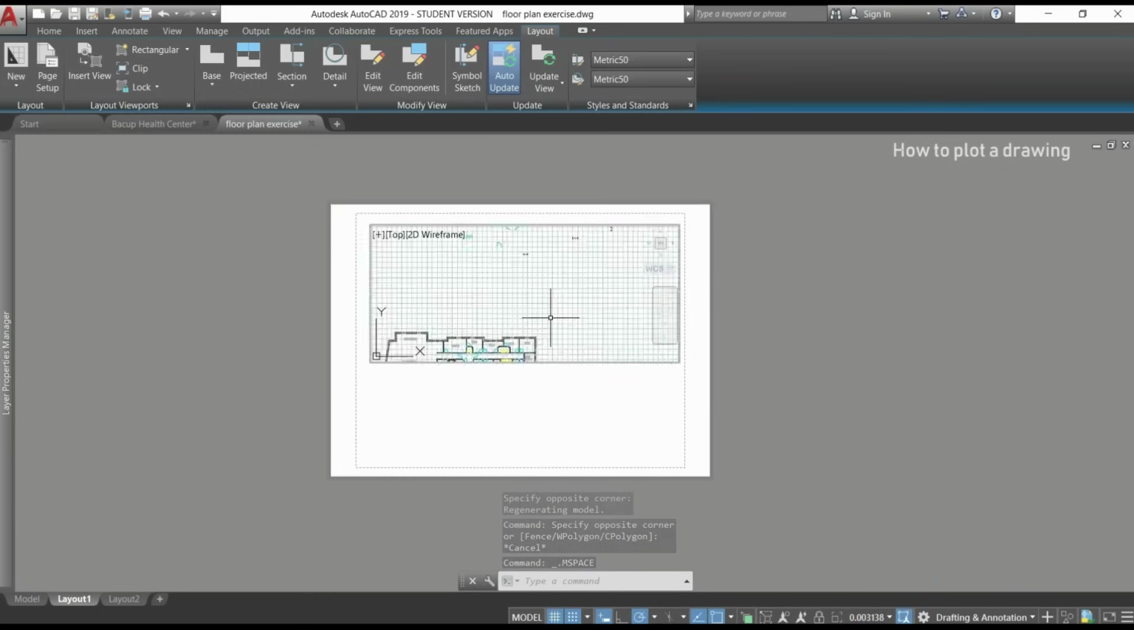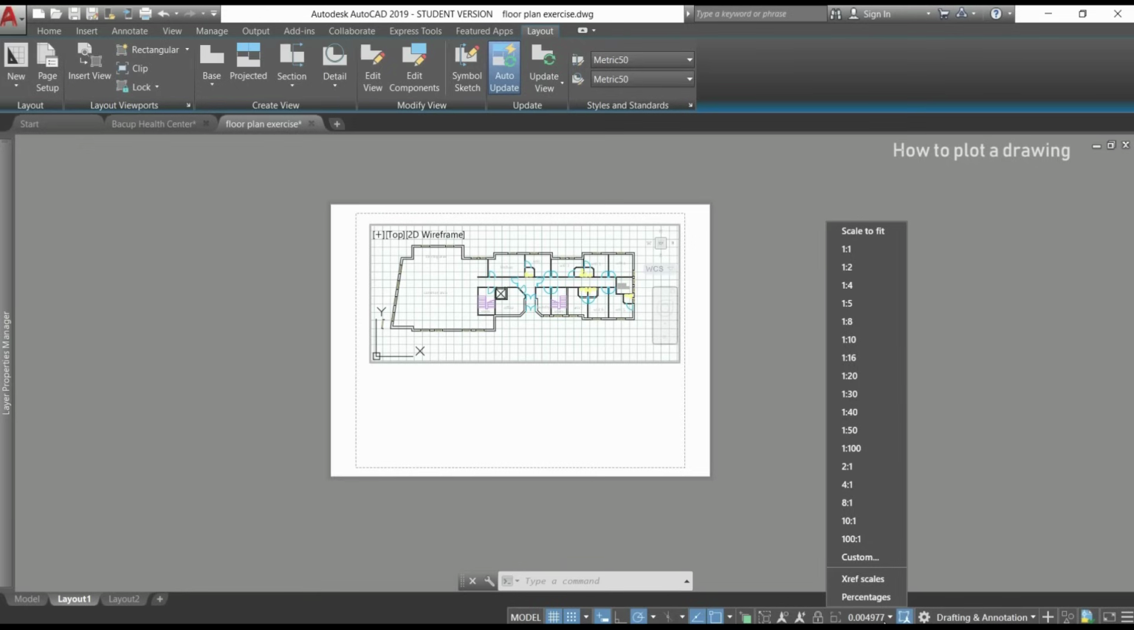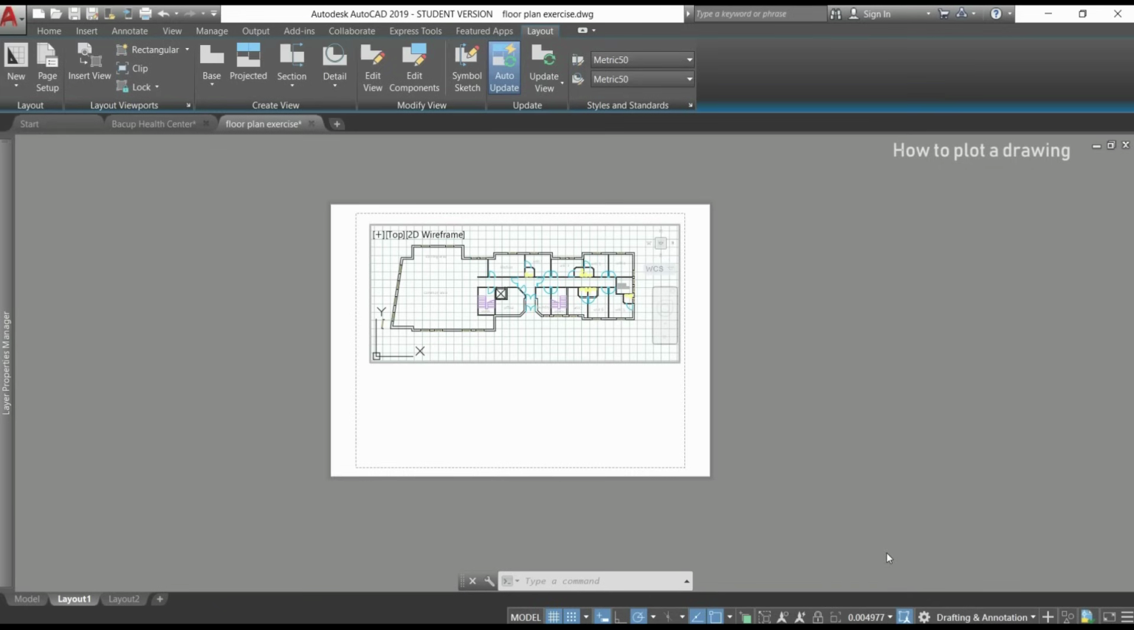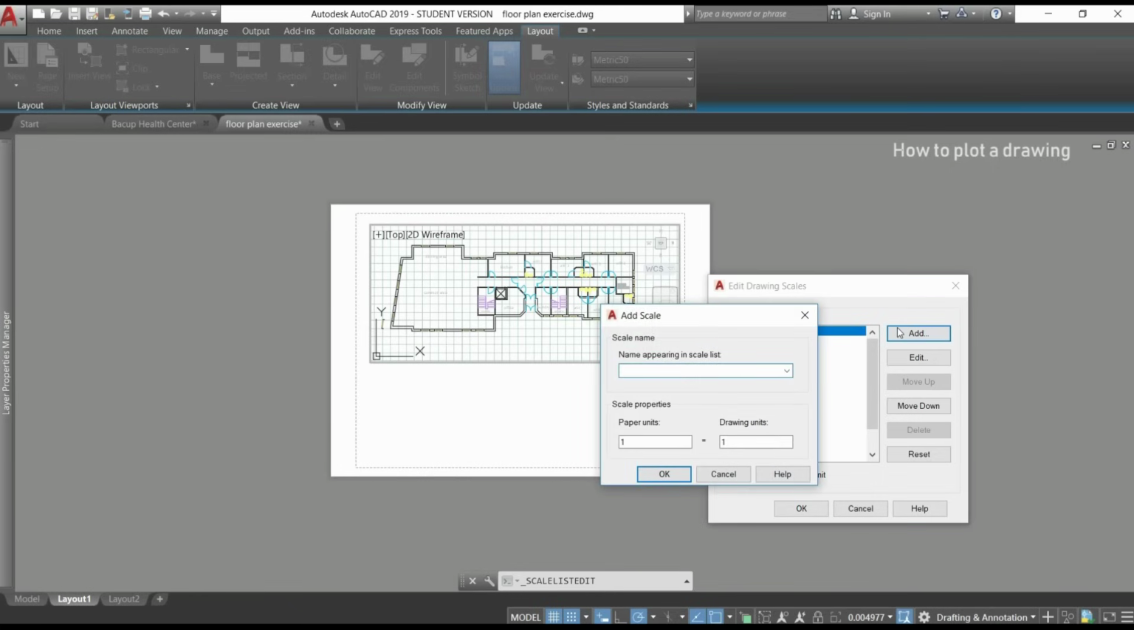scale for the viewport. It's this icon on the status bar. I click on it. I search for the scale of 1/200, but I cannot find it. But no problem, I can click in Custom. Then I click in Add to add a new scale, and in this window, first I have to type the name of the scale. It can be 1/200, and after I have to fill this: 1 paper unit equals 200 drawing units. Click on OK.